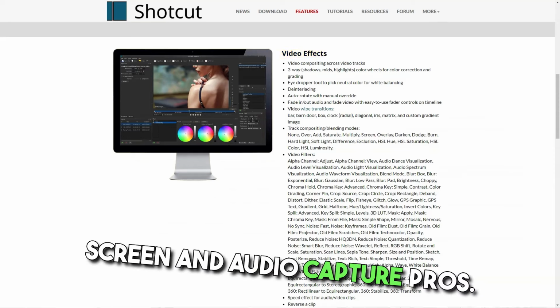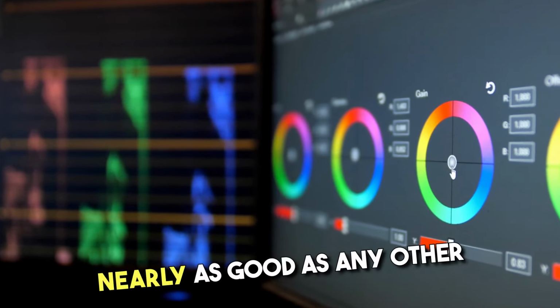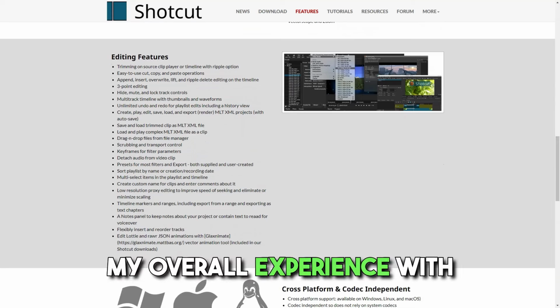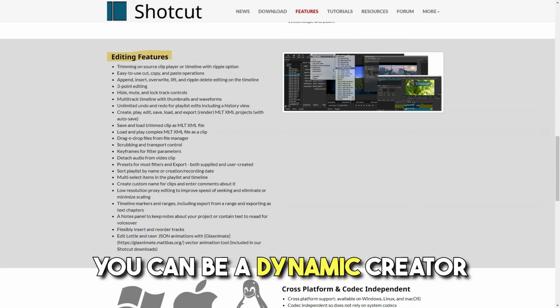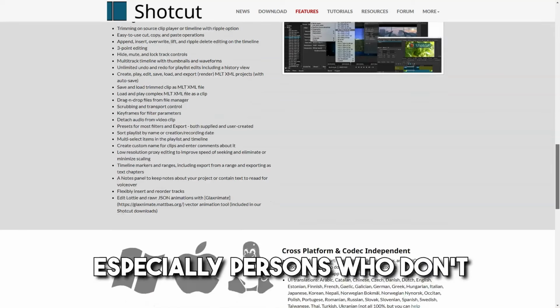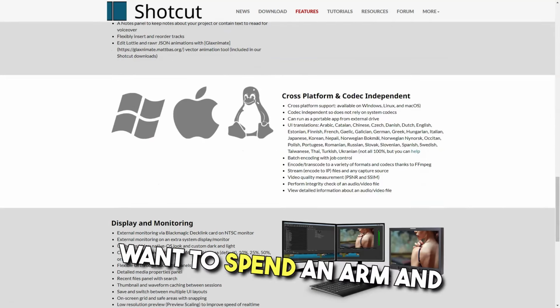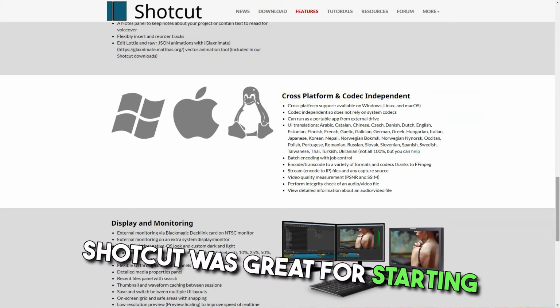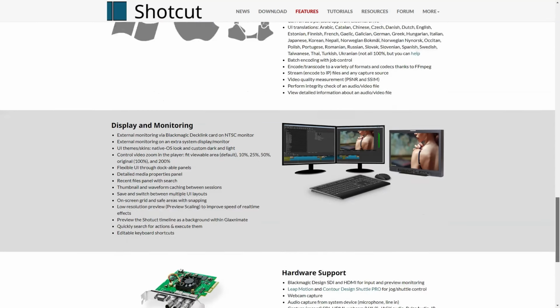Pros. Great software, nearly as good as any other video editing software I have worked with. My overall experience with Shotcut is very good. You can be a dynamic creator with Shotcut. Shotcut is a great video editor for anyone, especially persons who don't want to spend an arm and a leg on an editor. I would definitely recommend it. Shotcut was great for starting to teach myself video editing.